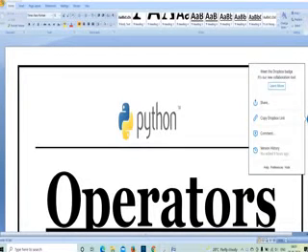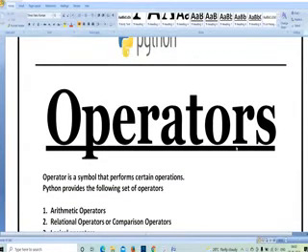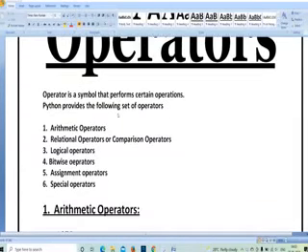Now we are going to see the concept of operators in Python programming. As in other programming languages like C and Java, Python also has operators for performing various tasks like multiplication and comparison. The operators we have are arithmetic operator, relation operator, which we can also call comparison operator, logical operator, bitwise operator, assignment operator, and special operators.